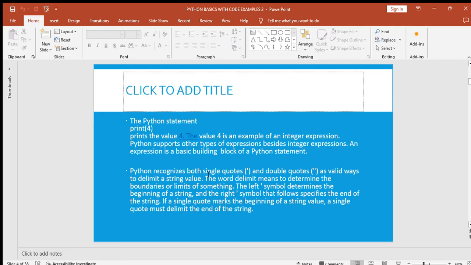Python supports other types of expression besides integer expressions. So apart from an integer expression, we have other expressions that Python also supports. What is an expression? An expression is a basic building block of a Python statement. Python recognizes both single quotes and double quotes as valid ways to delimit a string value. The word delimit means to determine the boundaries or limits of something.